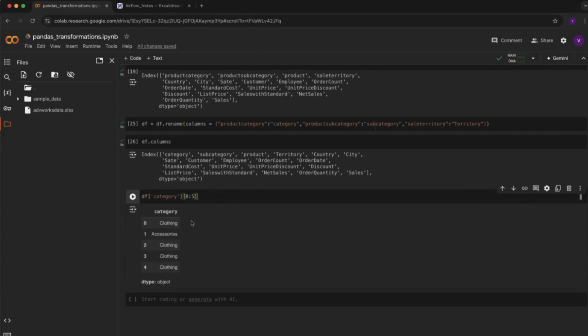Now this is only one column we have. If, for example, you want to take more columns and see the results, suppose I want to see these columns. You can take any order, it doesn't matter.